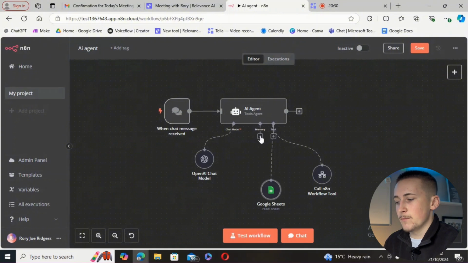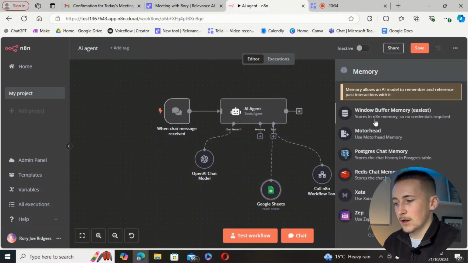And then you can see here we have memory. I haven't got anything hooked up to that at the moment, but we can do things like storing it locally in n8n, which is probably, as it says, yeah, the easiest way of doing things. Then we have all of these external databases that you can link to. But for this agent, we don't really need any of that, so I've left that blank.